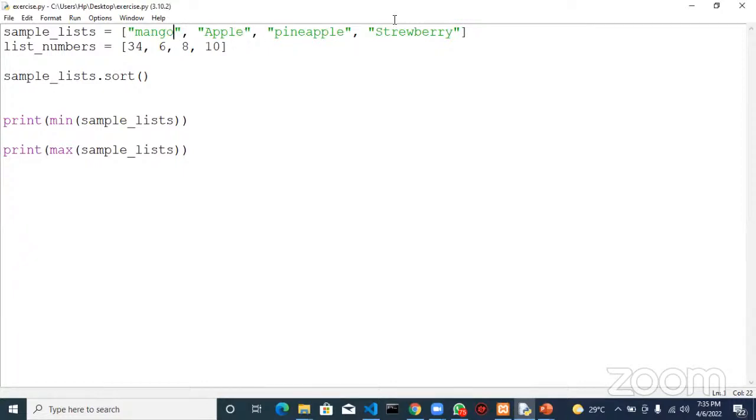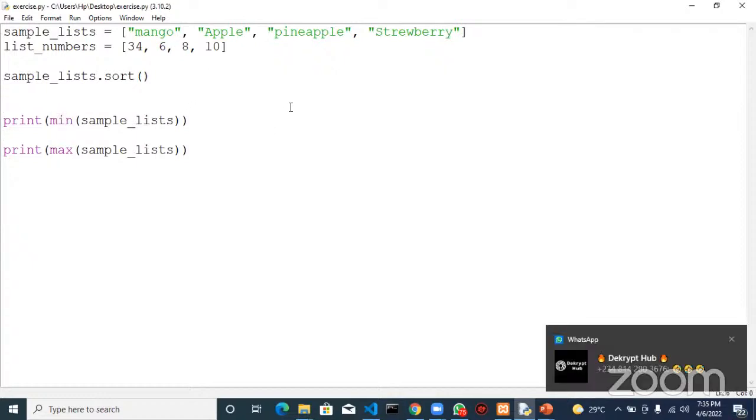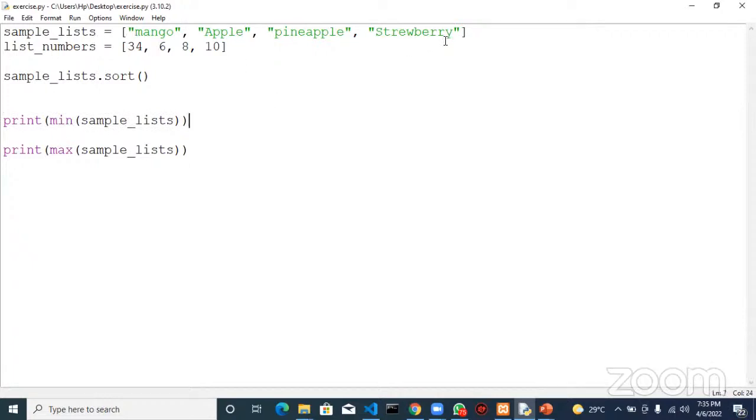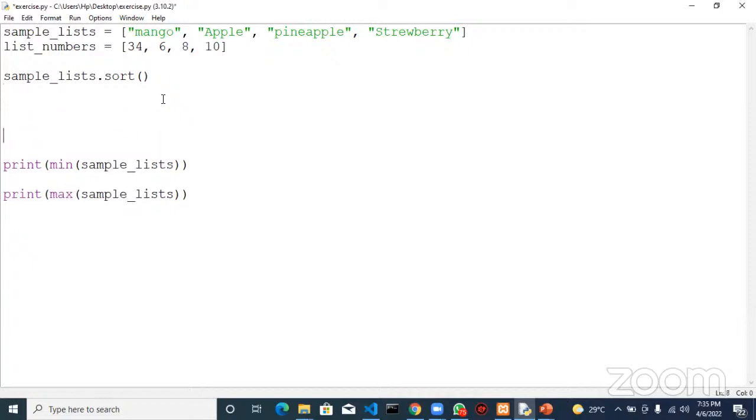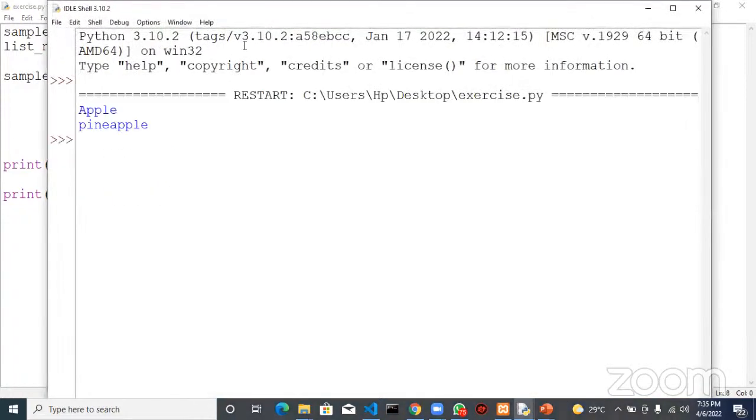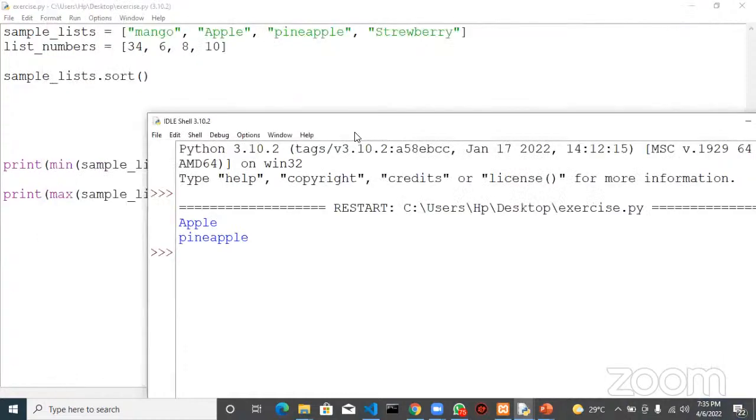All right, so let me re-explain. Actually, that was the student that made the research on this, the student that just spoke. So we look at this list again, the list of strings, sample list. Let's execute this first. Then we have apple as the min and pineapple as the max.